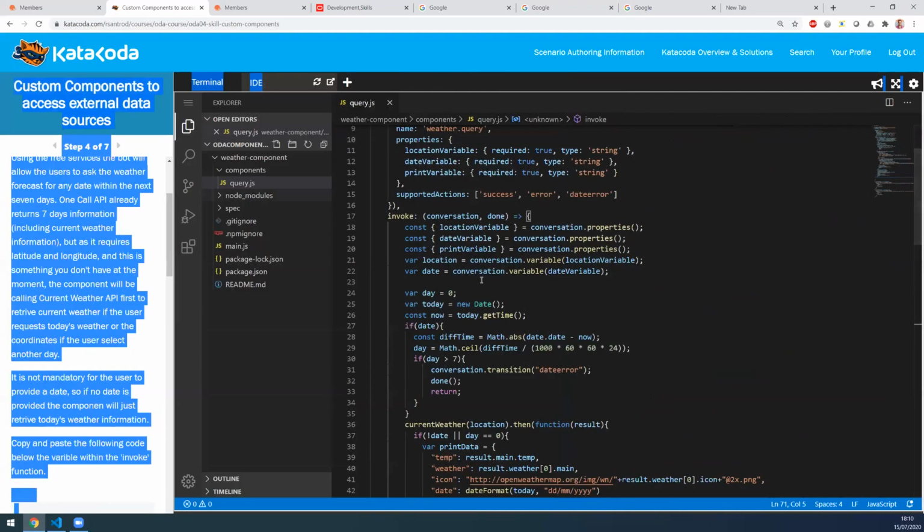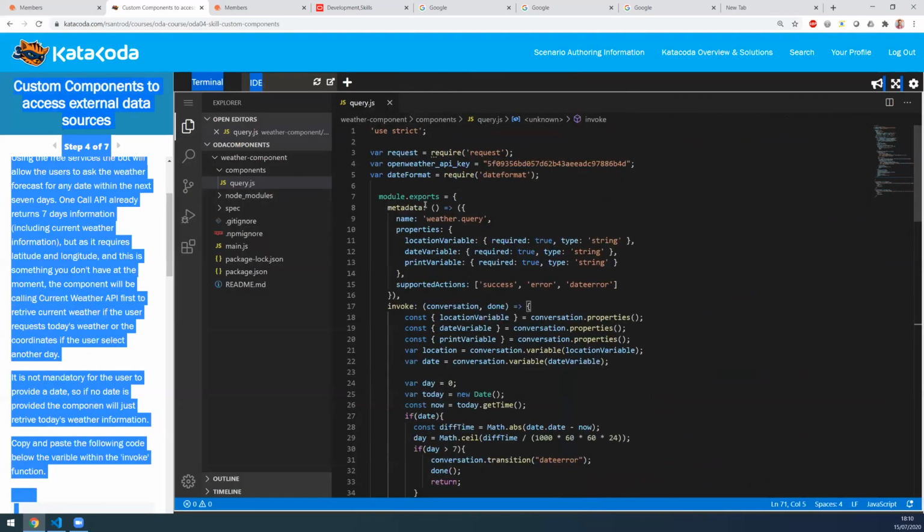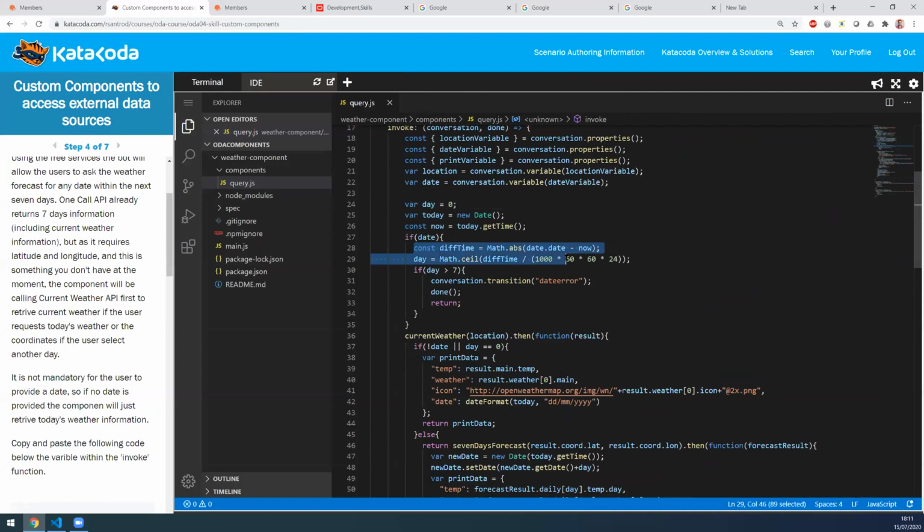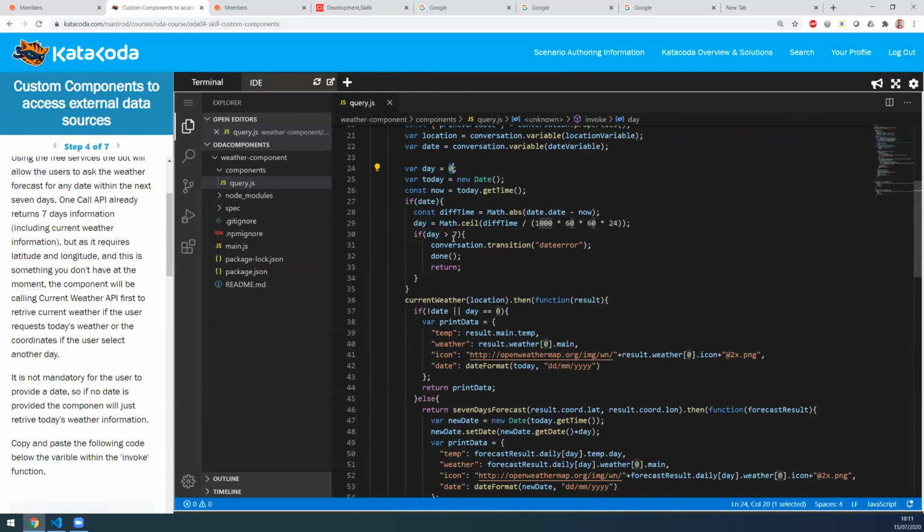So what we are doing here is setting the date difference to 0 and calculating the difference. If the user says tomorrow, we will calculate that the date difference is 1. And as we cannot provide the weather forecast for day 8, or the next 10 days, for example, if the day difference is greater than 7, we are just going to transition to the date error and maybe print to the user, I can only give you the forecast for the next 7 days. I don't know, something like that.